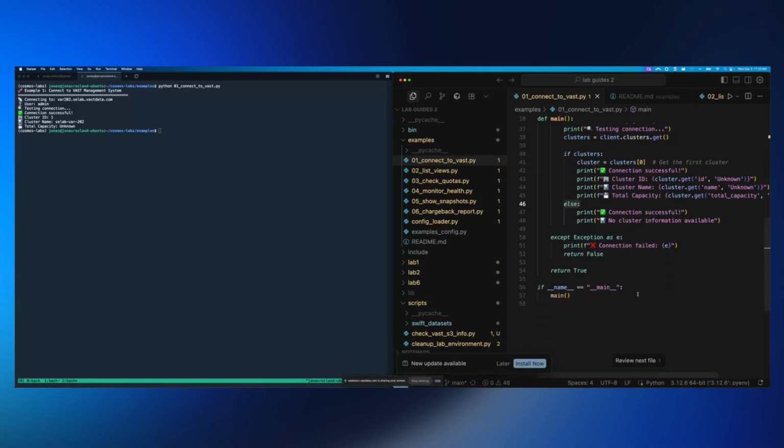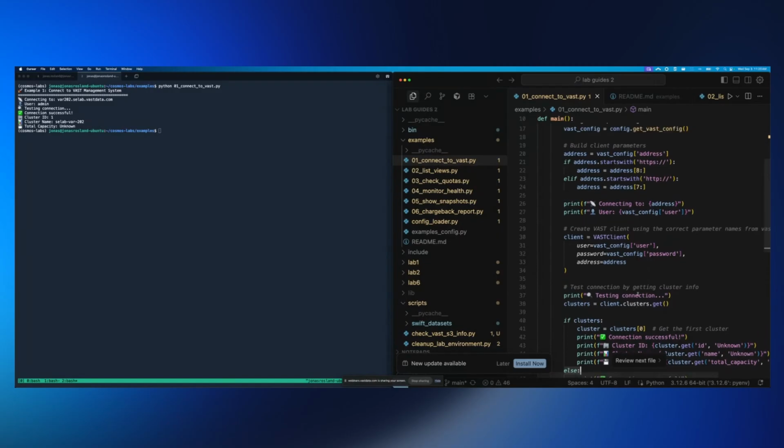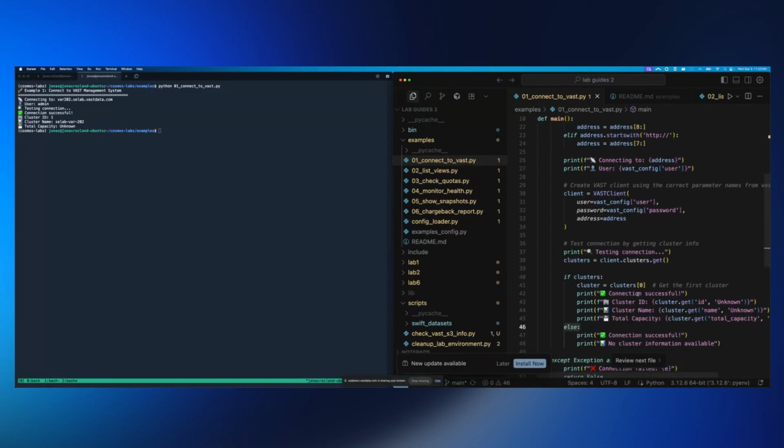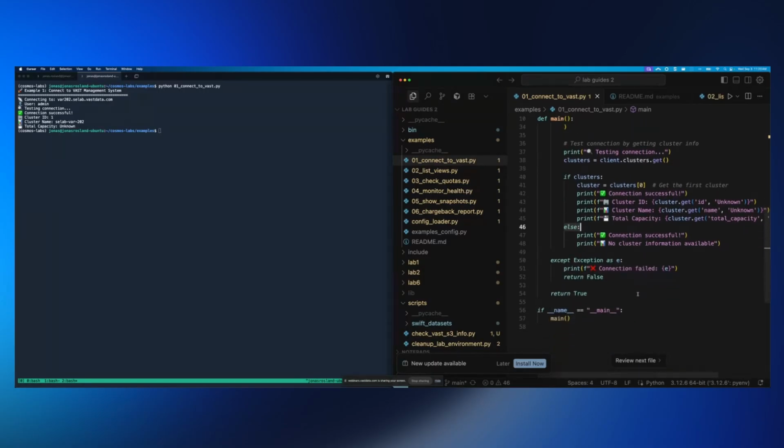So this is a very simple script to verify that we have a connection. You can, of course, make this even simpler, but I wanted this to be pretty descriptive to make sure that everyone understands how it works.